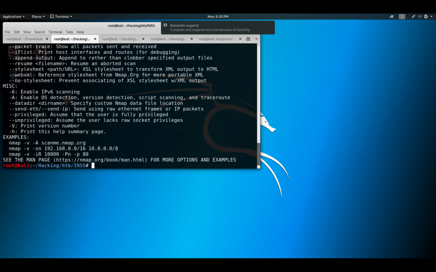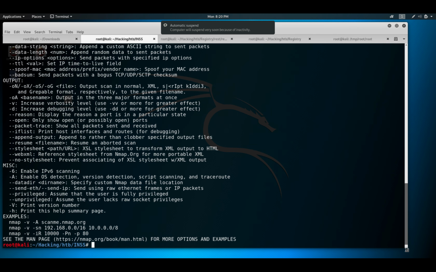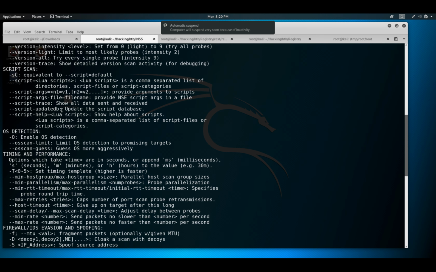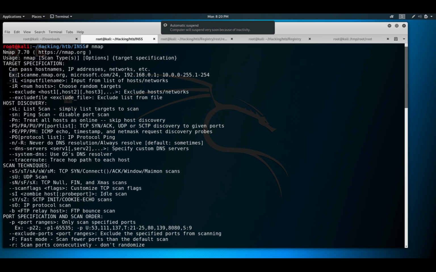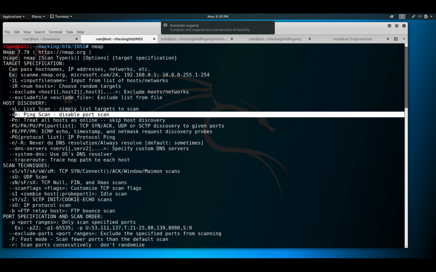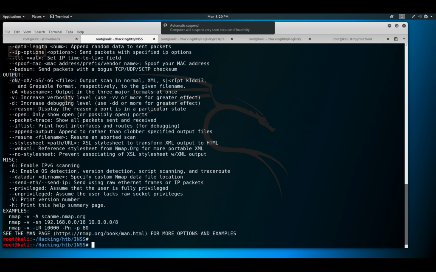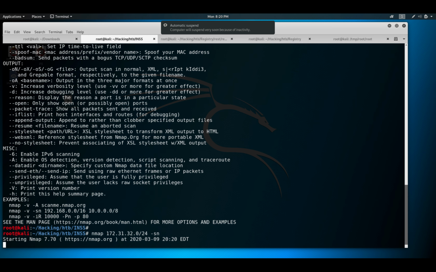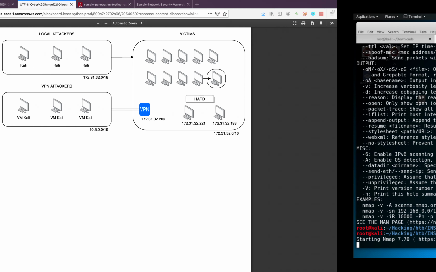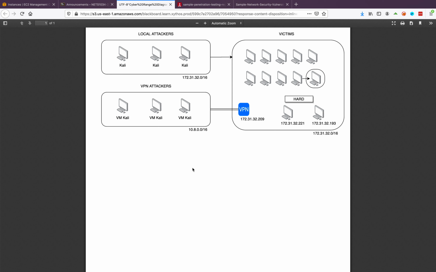So let's run nmap. But let's take a quick look at some of the options we have for nmap. Go to the very top here. So right here, we'll start with something simple, ping scan. So nmap. And again, I'll just talk a little bit more about the diagram, why that scan's going on.